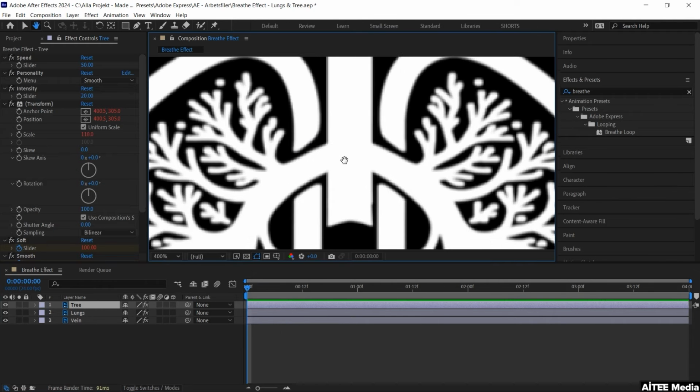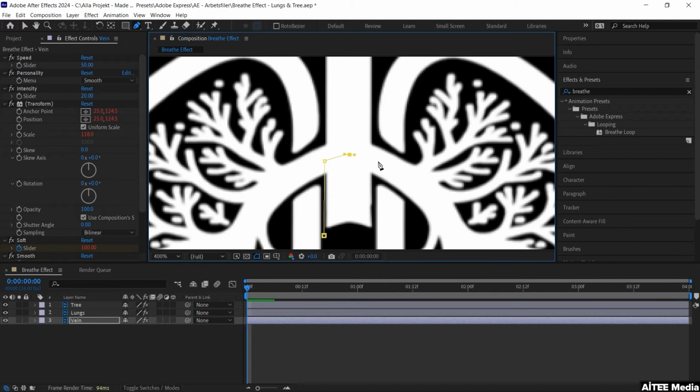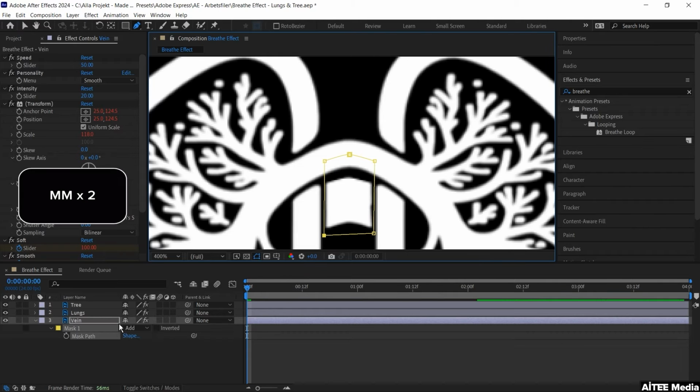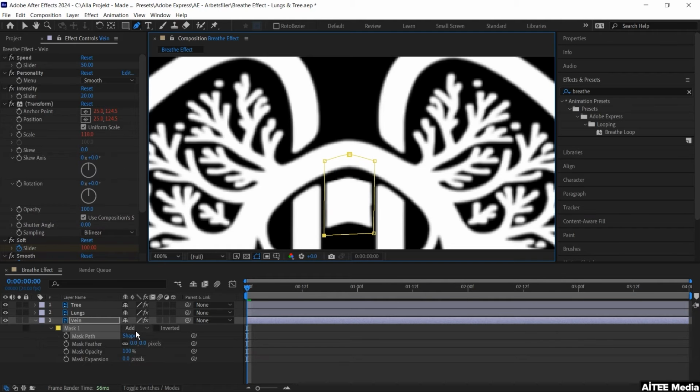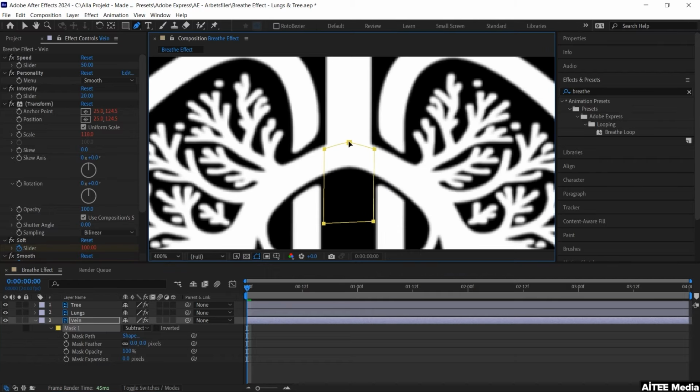We got a bit of the vein going down below here, which we want to hide. Press the pen tool and then create a mask around this object to hide this. Then press M 2 times to be able to get up the mask options, and we will change it from add to subtract. Move it up a little bit and then create a keyframe for the mask path.